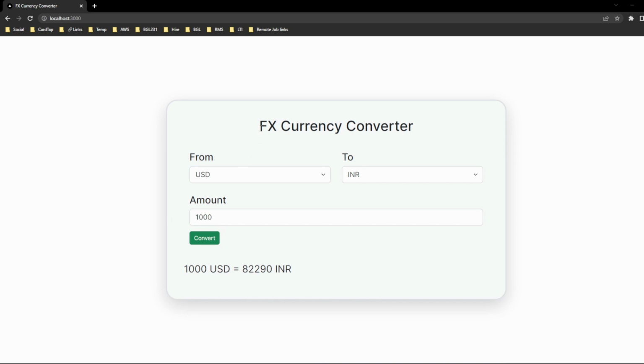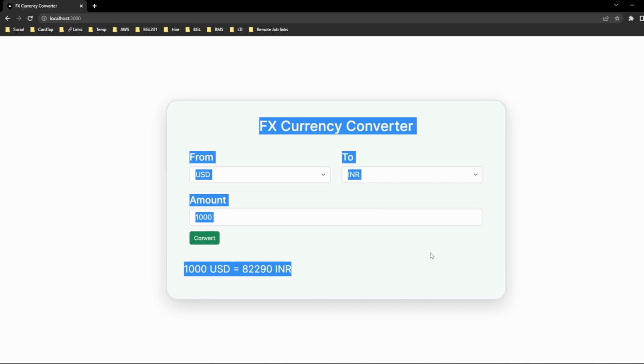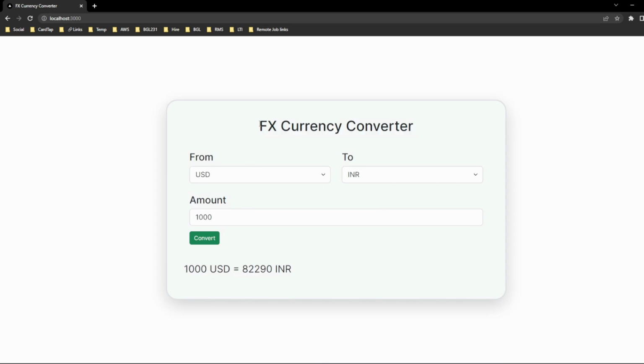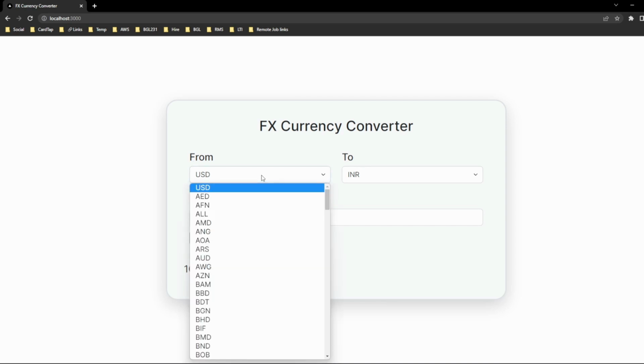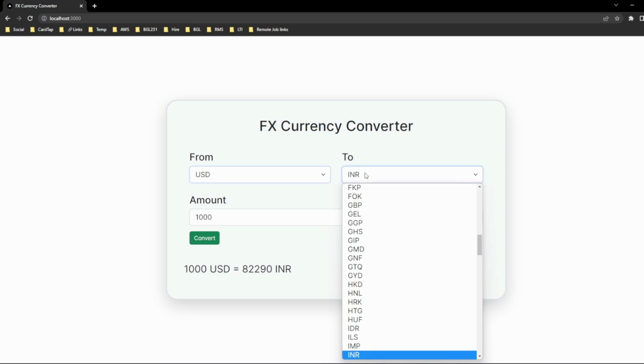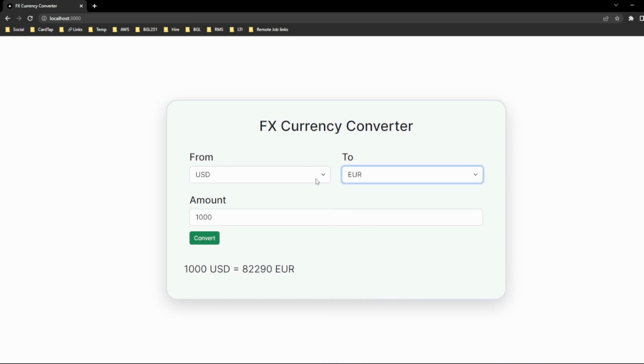So this is how the final outcome will look like. So we have this currency converter application. Here we have from currency and to currency options. We can select USD if you want to convert from USD to INR, or USD to Euro. Then you can just select the currencies, and then you can just click on convert, and yeah, you can see the amount conversion over here.